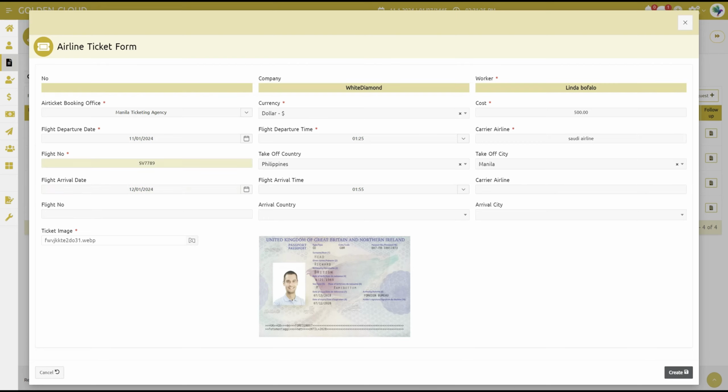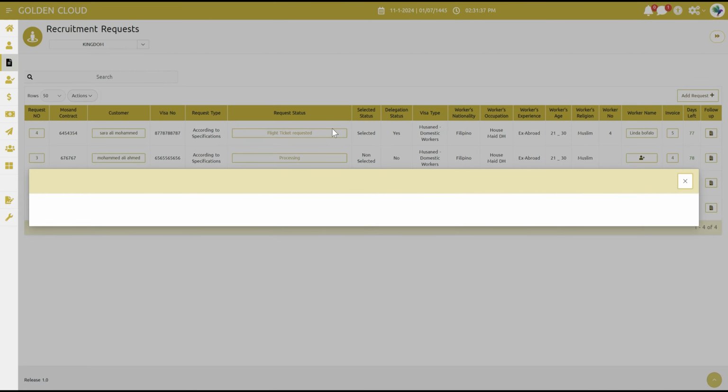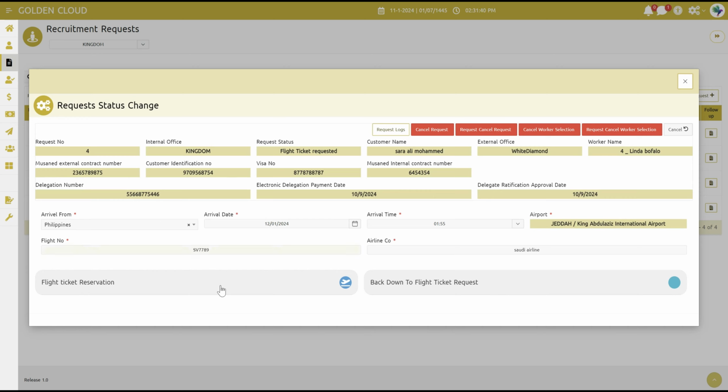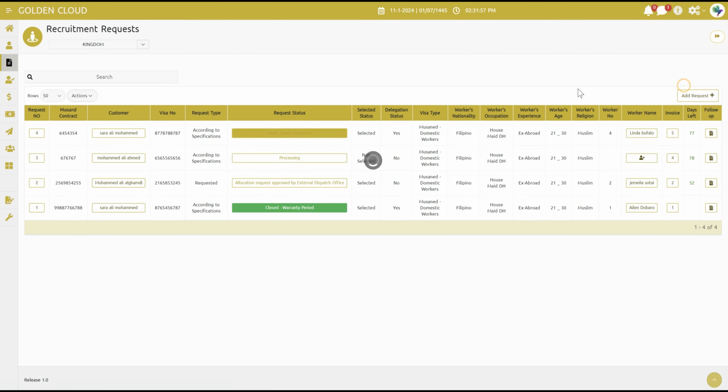Afterwards, after making sure that all this information is accurate, we click on this create button to initiate the process of adding the flight ticket. And when we get back to the status itself, we can see that the information here has already been pre-filled. Here we have the arrival date, the arrival time, the flight number, the airline itself. So now we click on the flight ticket reservation. So here we can see the status, flight ticket is booked.